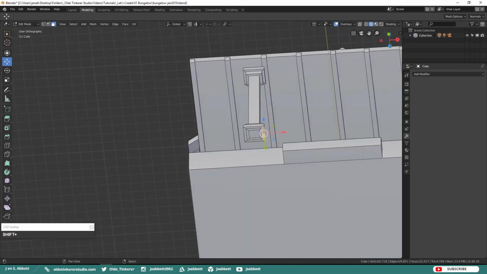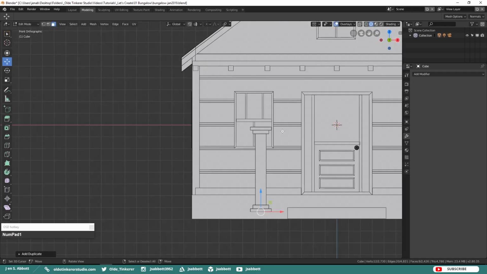Duplicate the very bottom faces. Extrude along the Z-axis. And then scale them along the X and Y axes. This is going to act as a bit of a slab between the wood and the actual stone base.